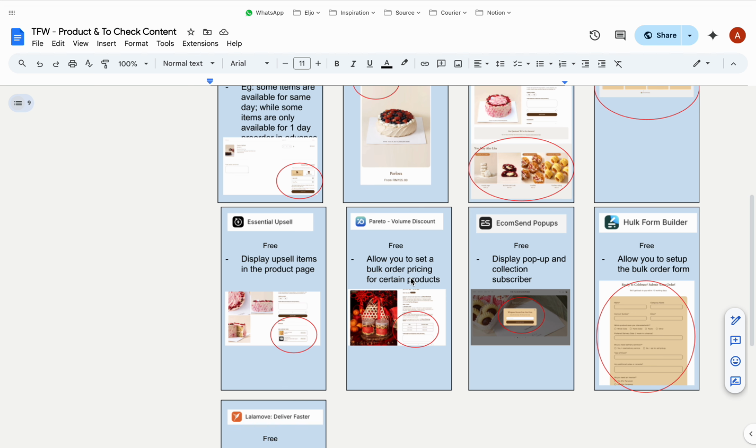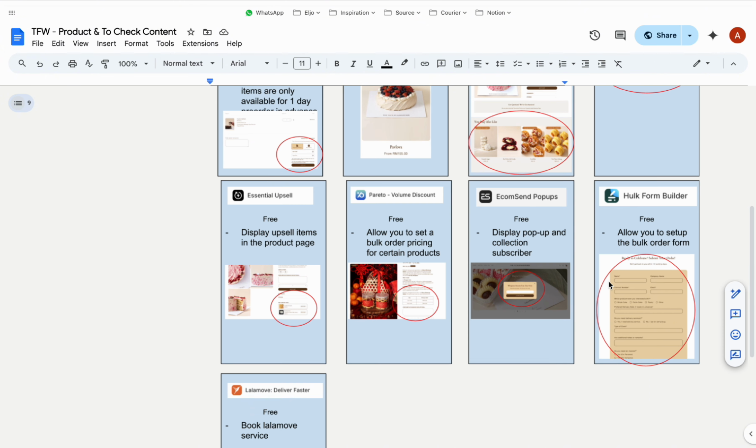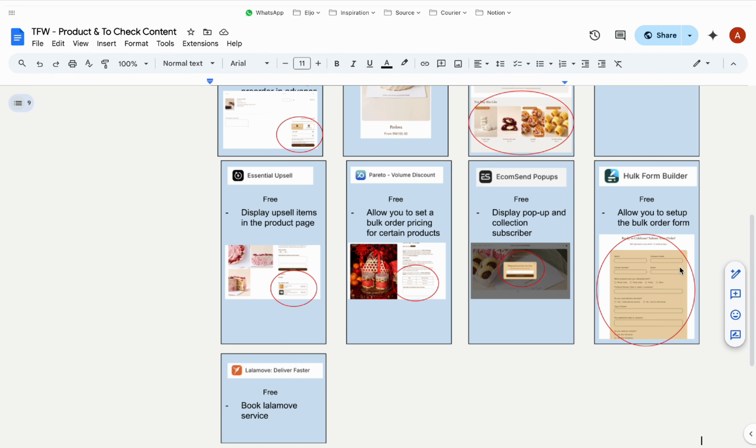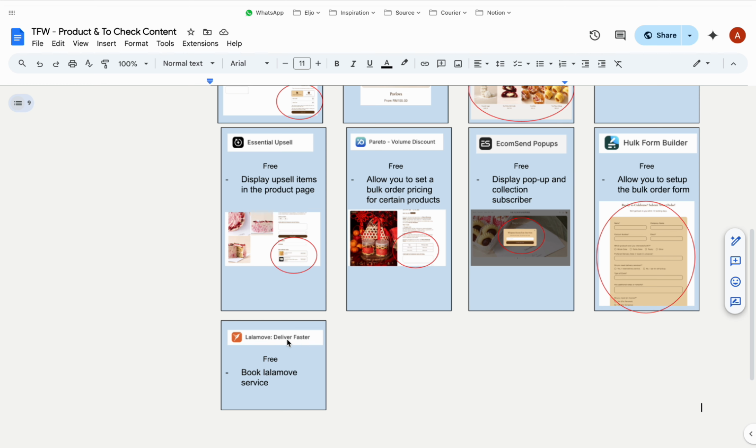And this one is volume discount, meaning, for example, last time you had the Chinese New Year set, right? And you allow customers to buy more and get more discount. So this app helps you display this feature on the website. And these pop-ups are for subscribers, and the form builder lets customers fill up their order requirements in the form. And last, the Lalamove app.